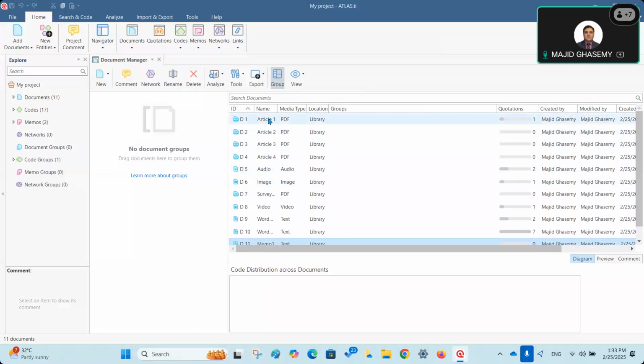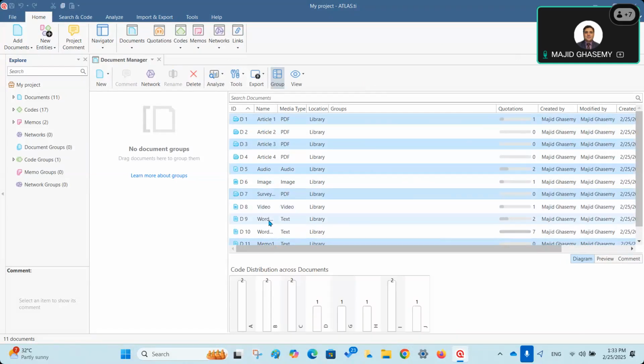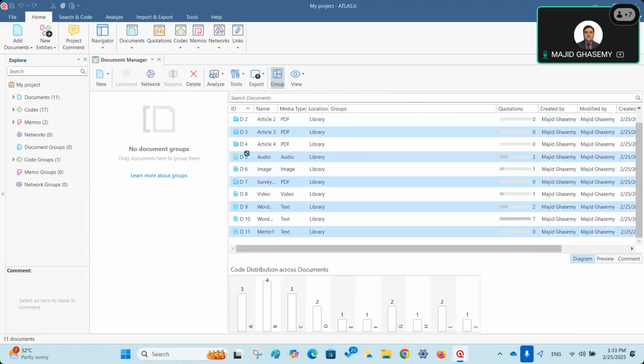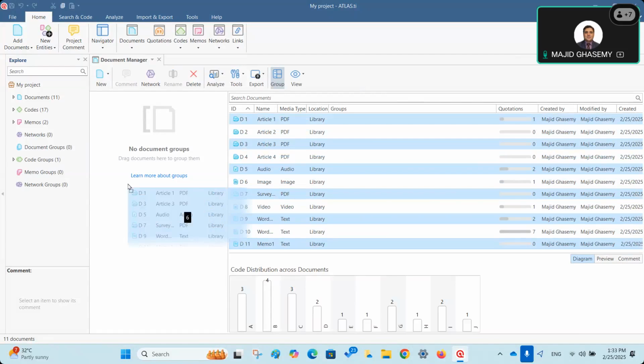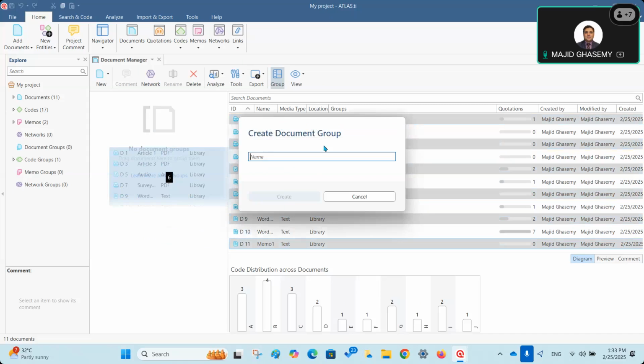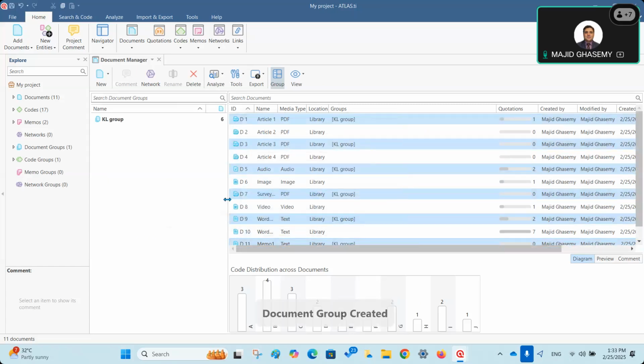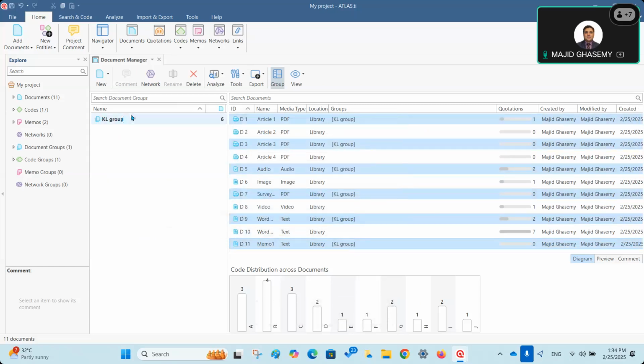All right. So what I can do is simply click on the 1, 3, 5, 7, 9, and 11, and then I click on one of them, drag and drop them under this area. Then I am asked for a name for this new document group, so I just write here KL group. It means that the documents contain the data I collected from people in KL. So I just click on create, and now I have my KL group, right?